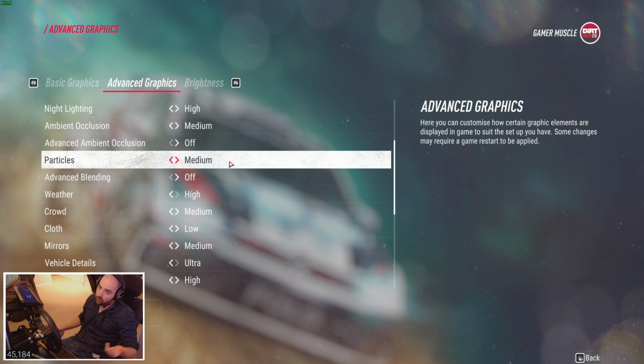Particles, I've got on medium. They look perfectly fine. Particles can be quite demanding when you whack them up, especially if you're doing the rallycross. So if you're noticing frame rate drops when you're doing rallycross and you're going from tarmac to dirt and you've got cars in front of you, I mean, really, you should be in front of the other cars, so you should just see the dirt in your mirror. But if you're slow like me and you've got lots of cars in front of you and they're all kicking up dust, you might want to turn the particles down if you're getting frame rate drops there.